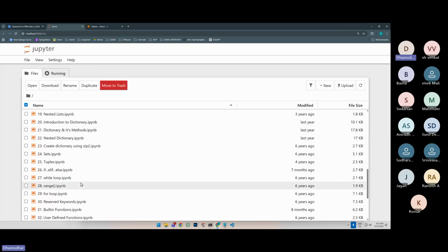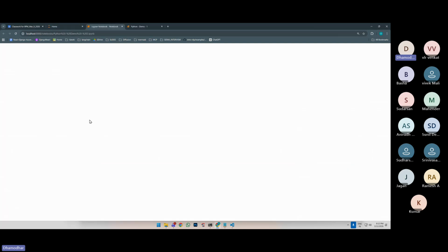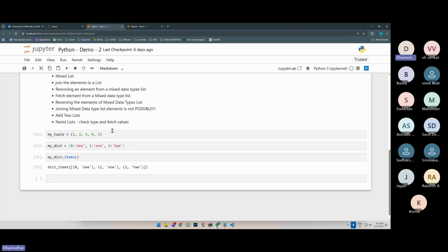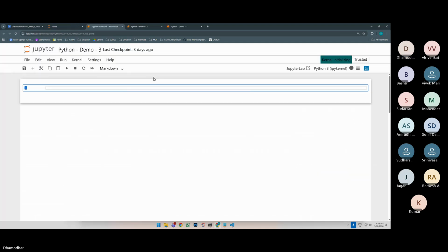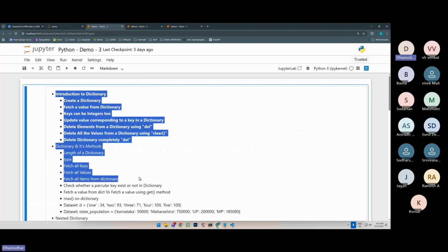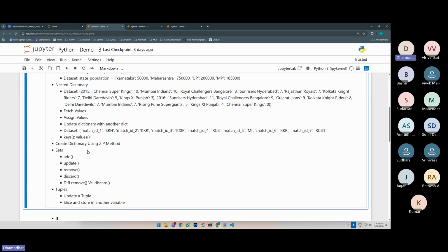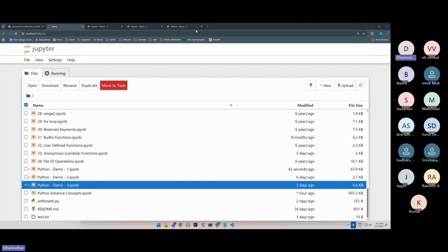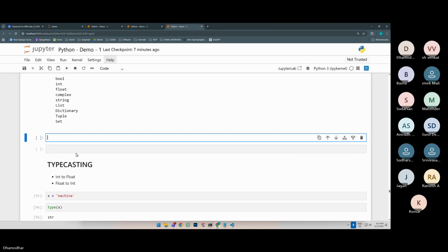And then we have a separate module for list. You can see that this whole thing focuses on lists. The same way, we have an entire set on dictionary, and here we have sets and tuples. Let's get back to data types.